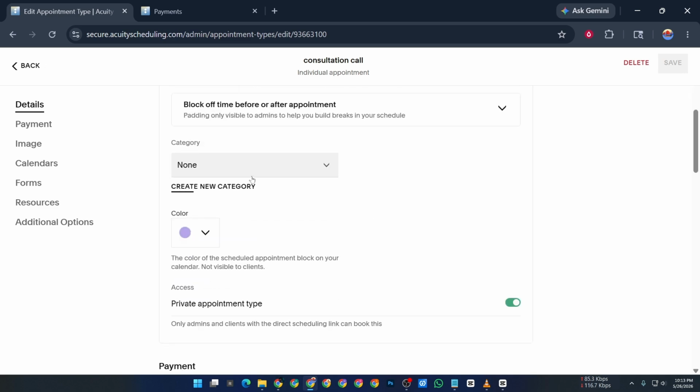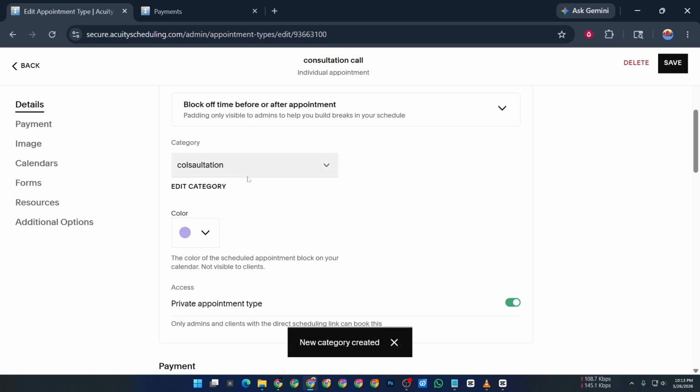If your version of Acuity allows category grouping directly, you can create a new category name and then place services under it. Otherwise, you can simulate categories by using consistent naming formats like consultation-30min or consultation-60min.